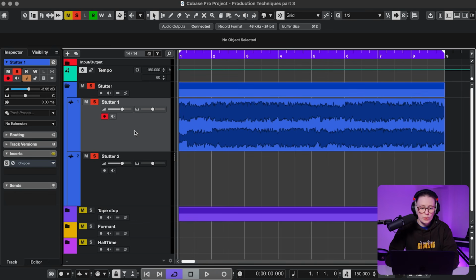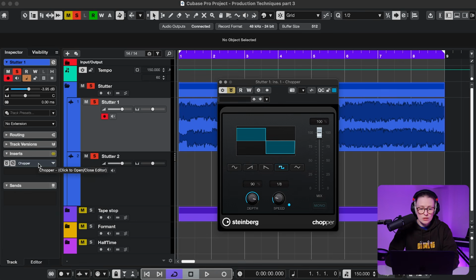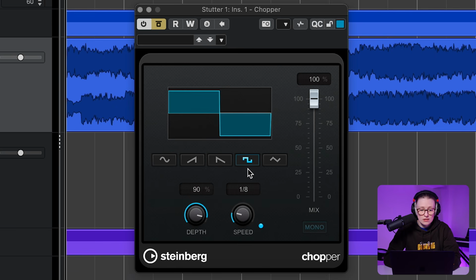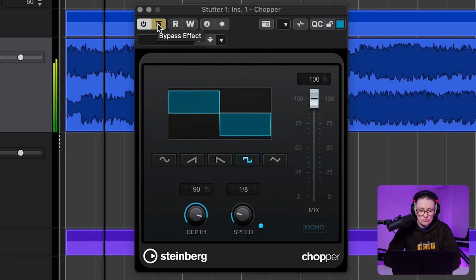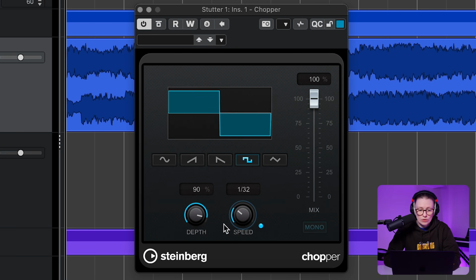Technique 1, the stutter effect. You can do this lots of ways, but if you want to be really quick, you can use these two stock plugins. First, the chopper. With the square wave, you get really clean stutters. If you want to record these kind of changes, you can automate it.